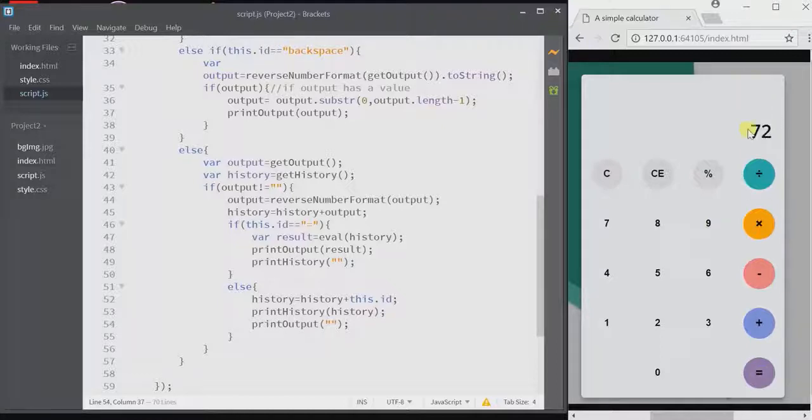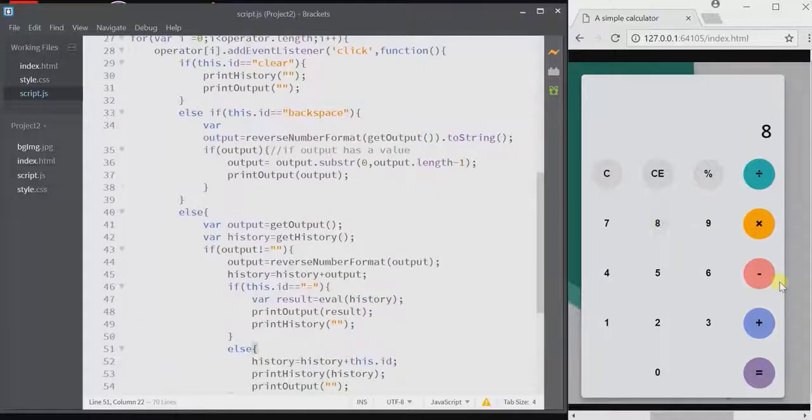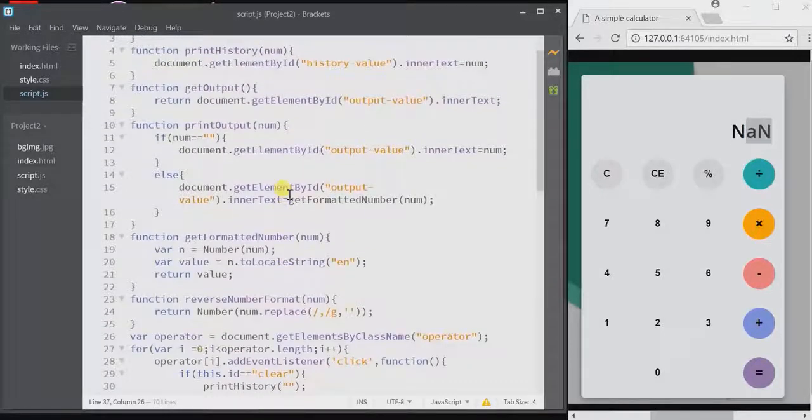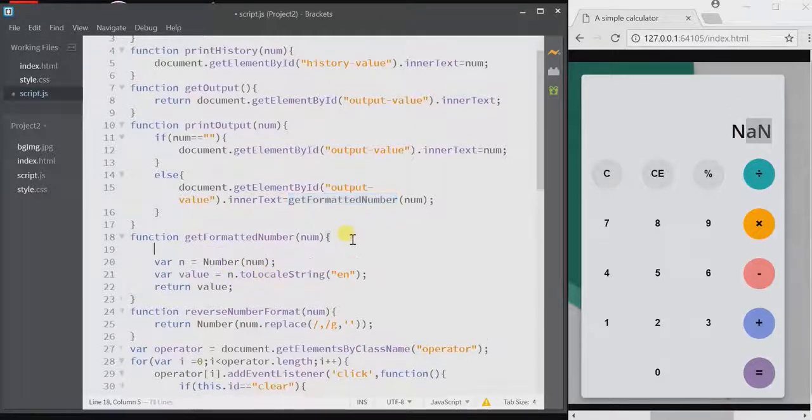Now there are a few test cases here. If I try to use backspace on negative values, it gives NaN. That's because the backspace would finally print the output. Under the print output function, we format for comma separated values. Because it's a minus sign, this says this is not a number, NaN.